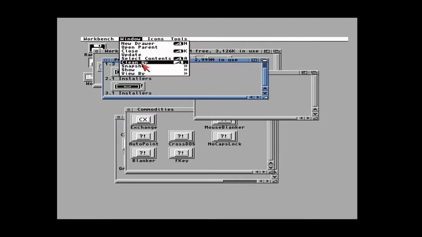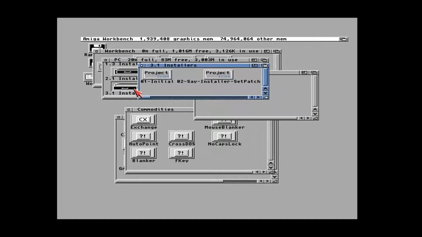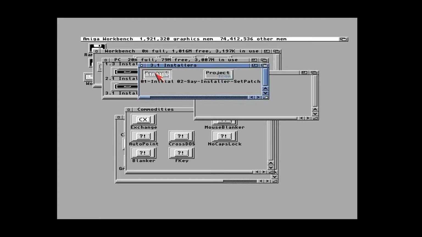I'm snapshotting the window here, so I don't have to move it down every time. Now go to the 3.1 installers drawer in your shared folder and run the 01-initial script. Now you can reset.